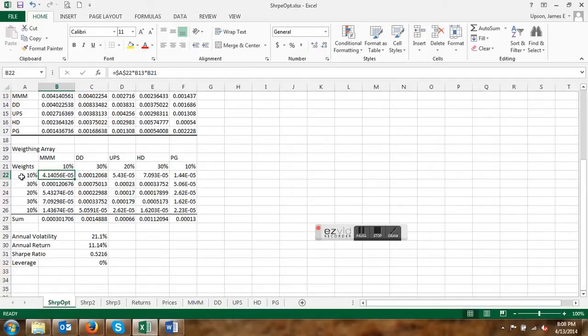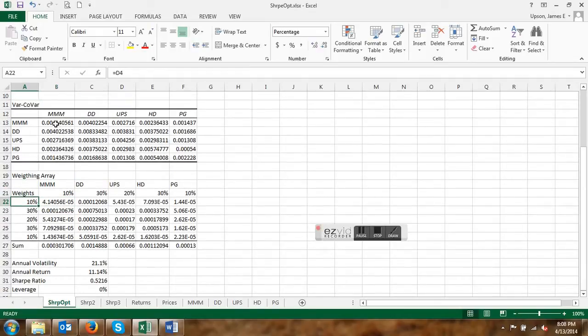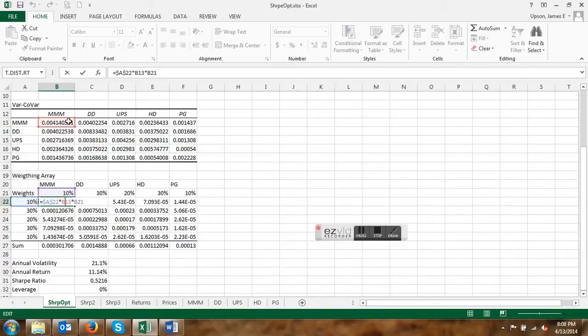Now, each item in the weighting array is this weight times the cell. So if that's the 1,1 cell, then we're going to multiply it by this value, and then again by this one. So I can double click here. It's 10%, A22, times the variance of 3M, times A22. Now, I want to show you how to do this relatively quickly.